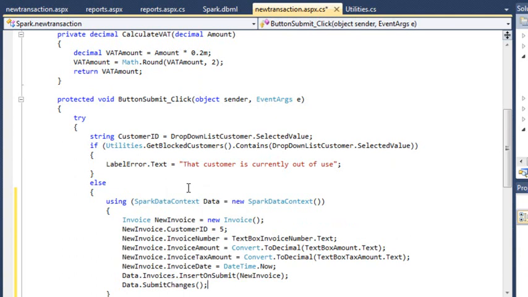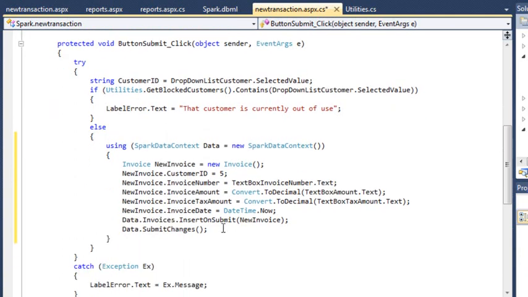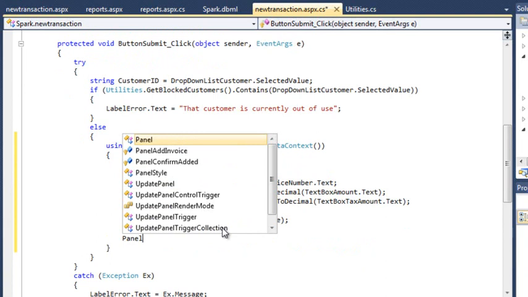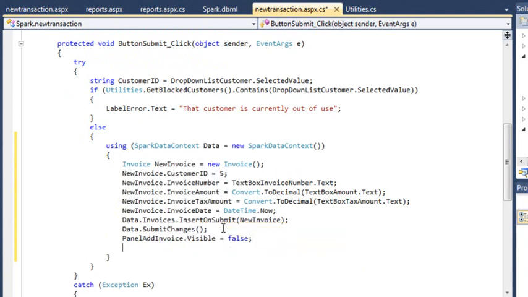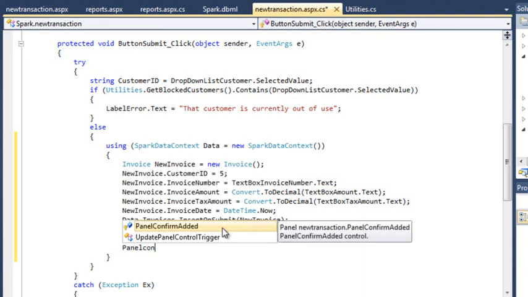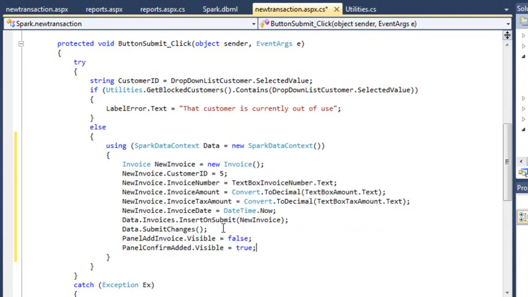Finally, we'll add some code to tell the user that the invoice was added successfully. panelAddInvoice.Visible equals false. panelConfirmAdded.Visible equals true. This will hide the panel containing the new invoice form and show a panel with the confirmation text.